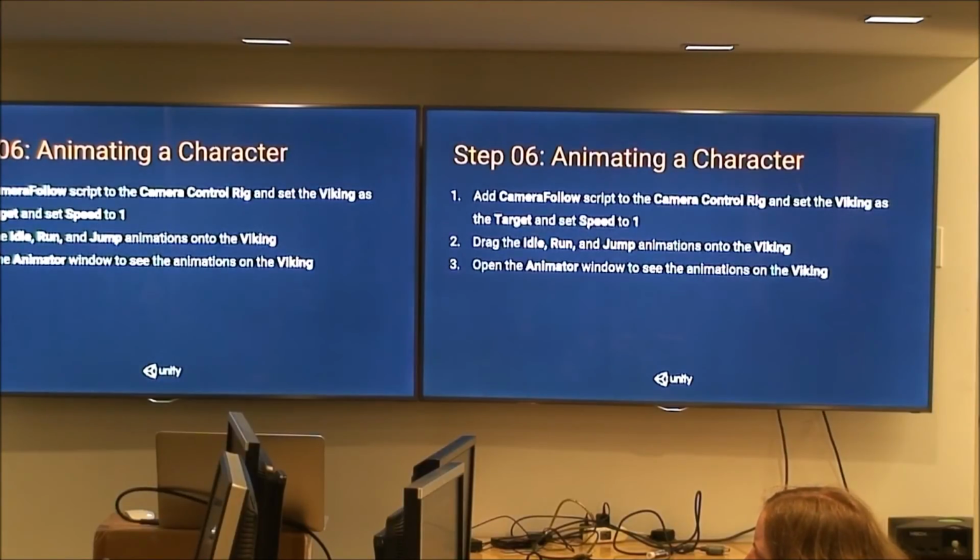Setting up the transitions. Oh, so just fading from idle to jump, so we'll end up creating parameters.